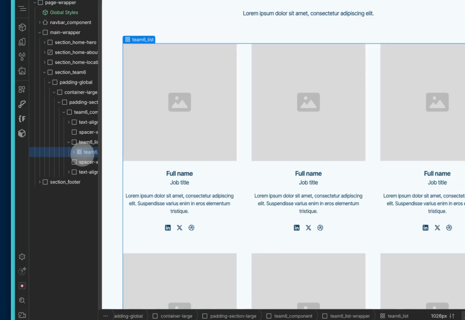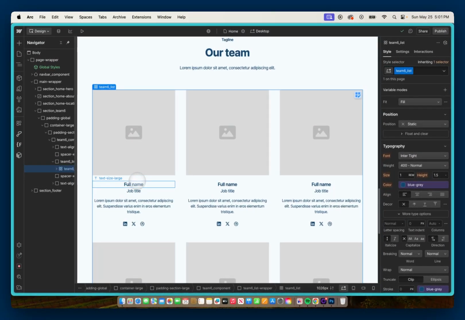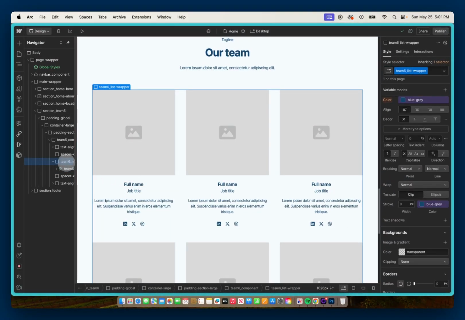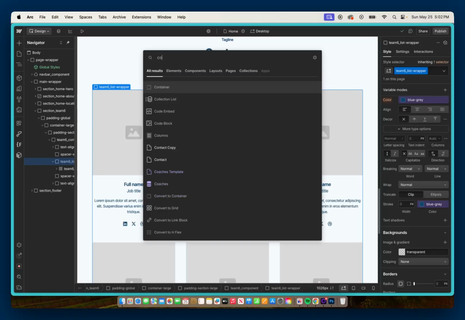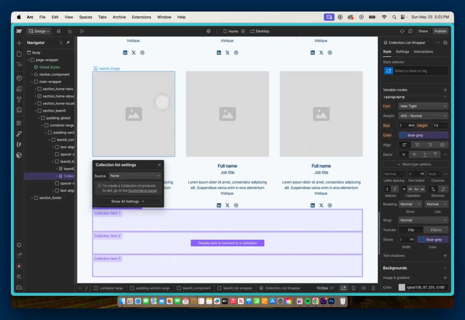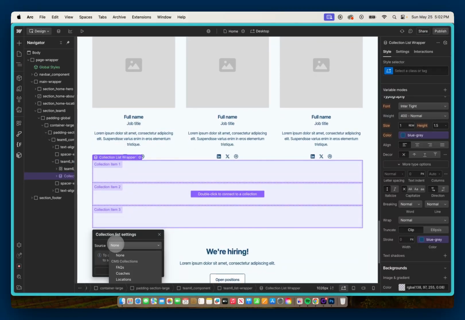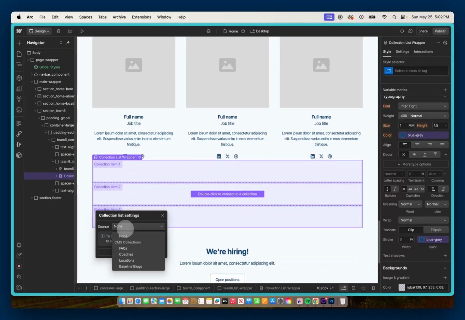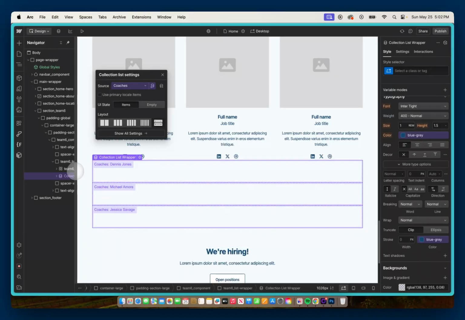So right now this is all static, so this is not going to help us. Inside this list wrapper, we're going to add in a collection list in Webflow. So I'm going to use the shortcut Command E or Control E. I'm going to add in a collection list, and the source will be my coaches. So we have this CMS collection list that I have connected to the coaches, and by default Webflow gives us 3 layers.